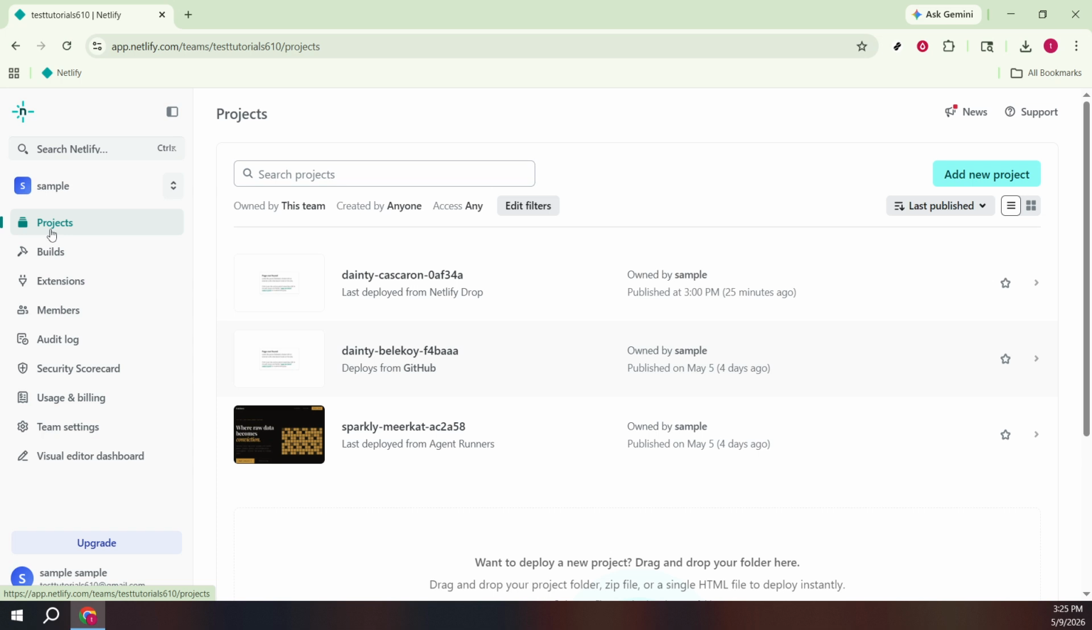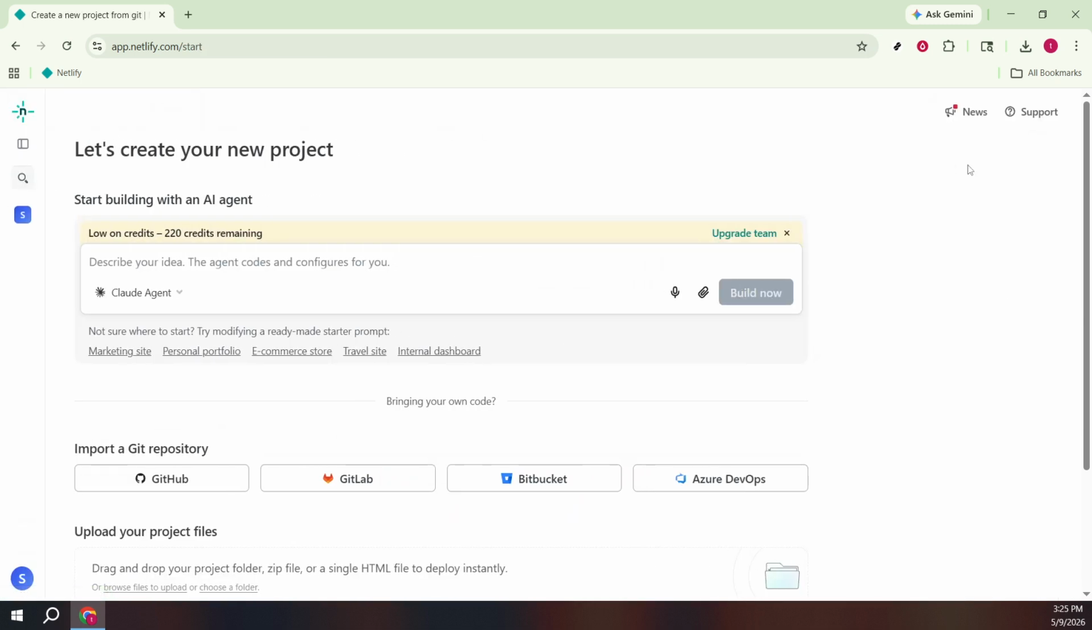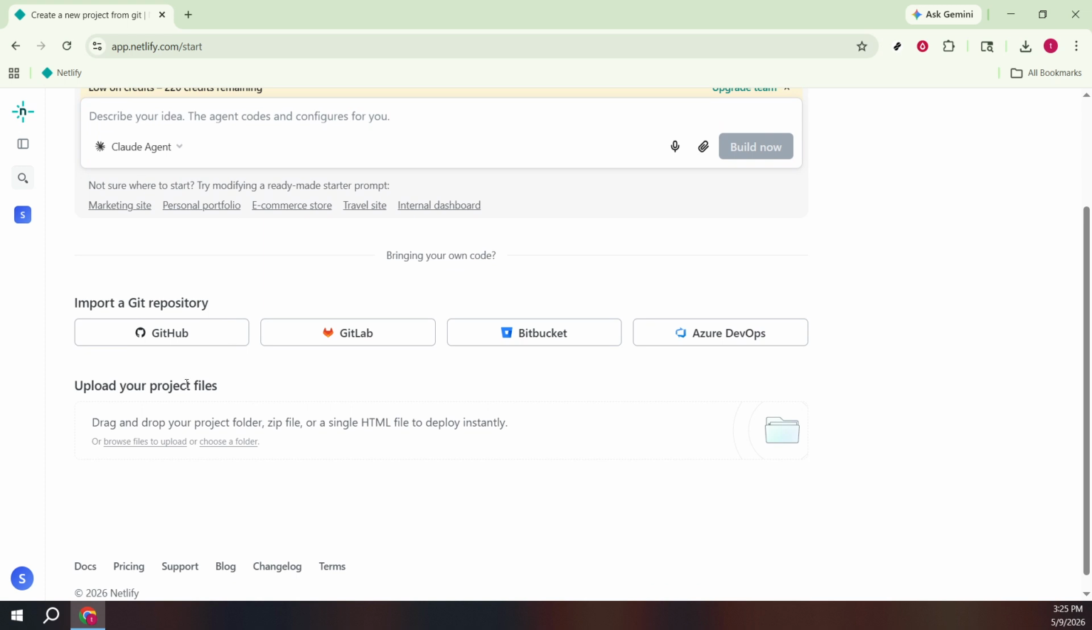Select Add New Project. You'll see several ways to create or redeploy a site. Netlify offers an AI agent to help scaffold projects, and there's also a direct file upload option. But for a Git-based redeploy, we'll choose the Git path so Netlify can automatically build and redeploy whenever you push changes. Pick Import an existing Git repository. Next, choose GitHub as the provider.